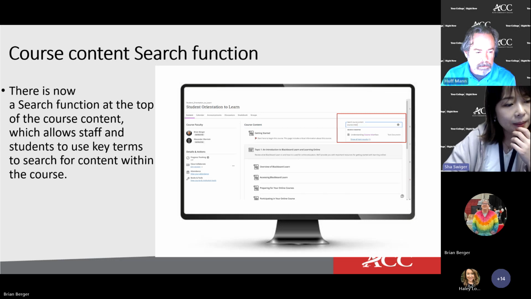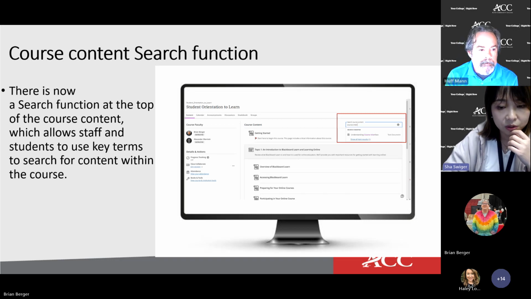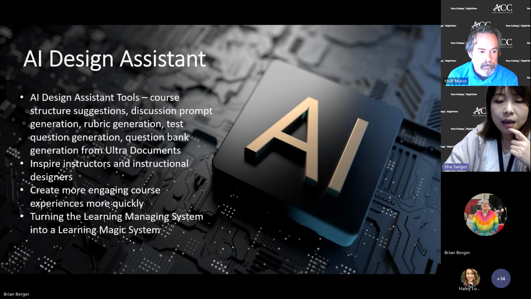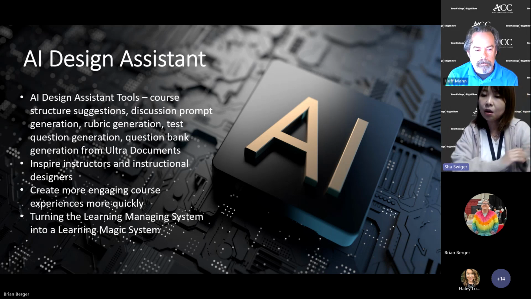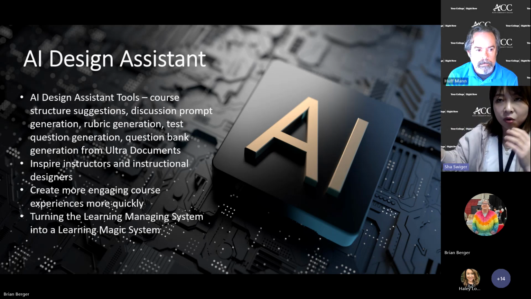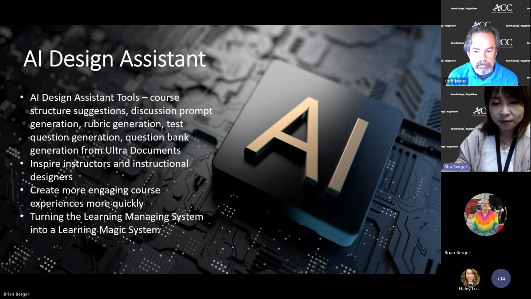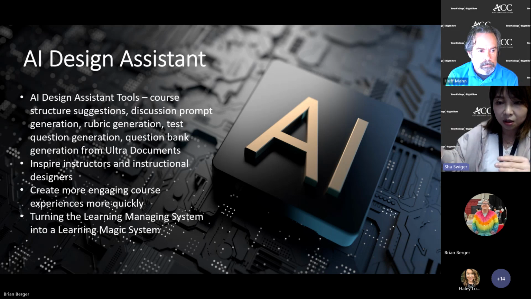Okay, another feature I'm excited about is the course content search function, which allows you to use a key term to search for content within the course. All right, and yesterday in our meeting, we were informed that Blackboard Ultra has improved its deep integration with Microsoft Teams. It allows quick access for faculty and students. Basically, whenever you create groups in Ultra courses, the roster will automatically synchronize with Teams. That's definitely going to save you time, because it creates teams that are synced automatically.